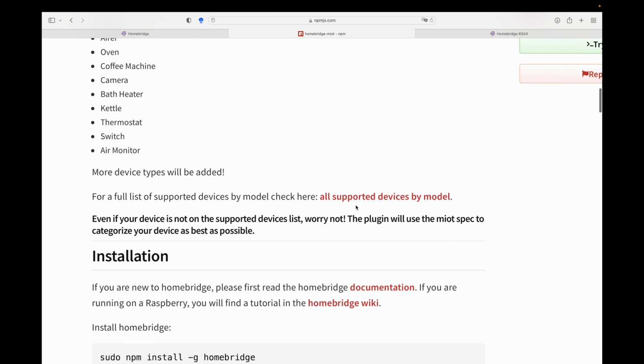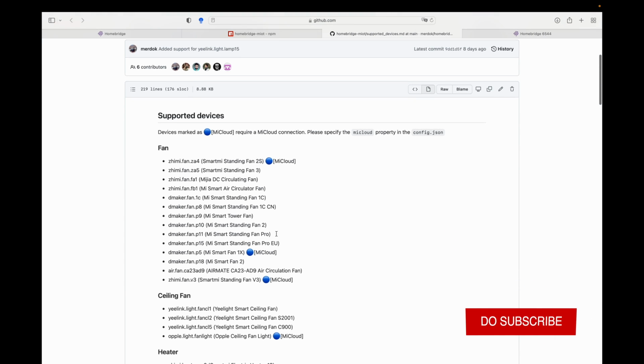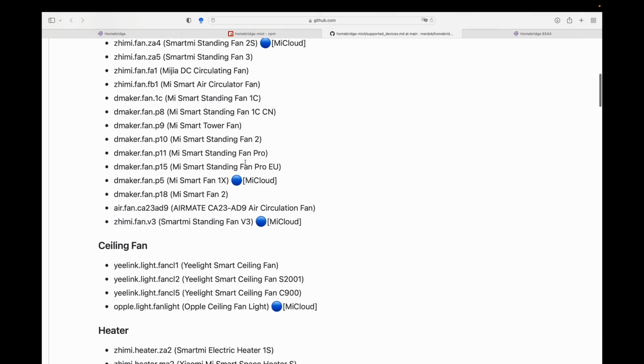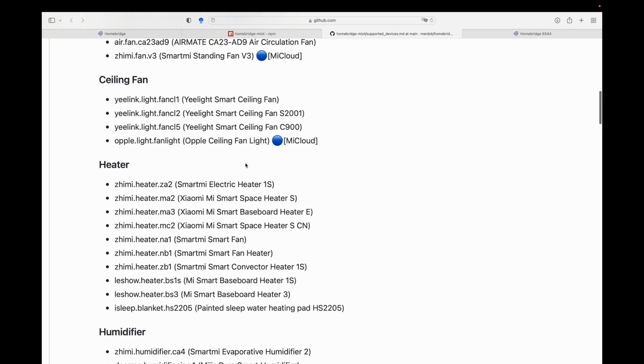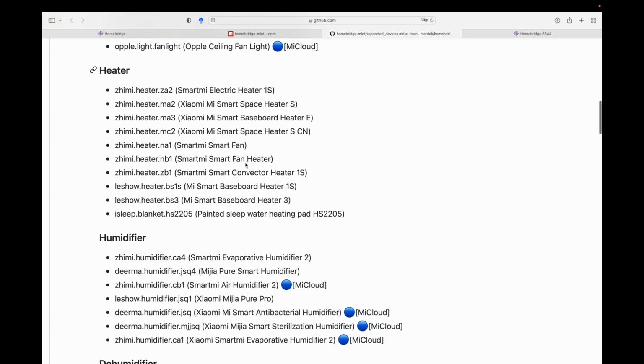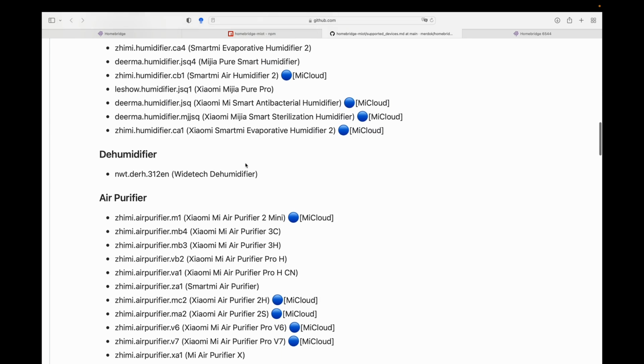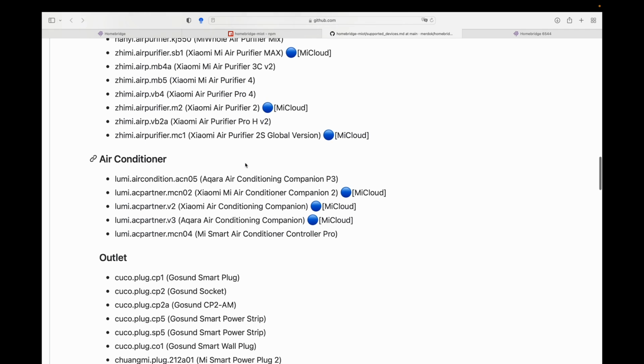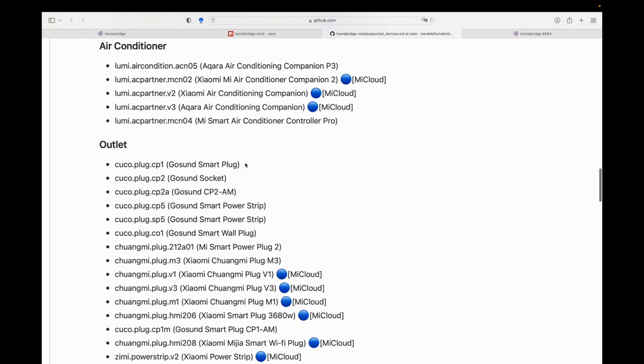So let's go first and see all of the supported devices. Now, wherever you see this blue circle, it requires a Mi Cloud connection, meaning it will not work locally. It will not extract the token. But for the ones without the blue circle, it will extract the token automatically from the plugin and add it into Homebridge. So there are a lot of devices that you can extract tokens for, and there are some that you can't.